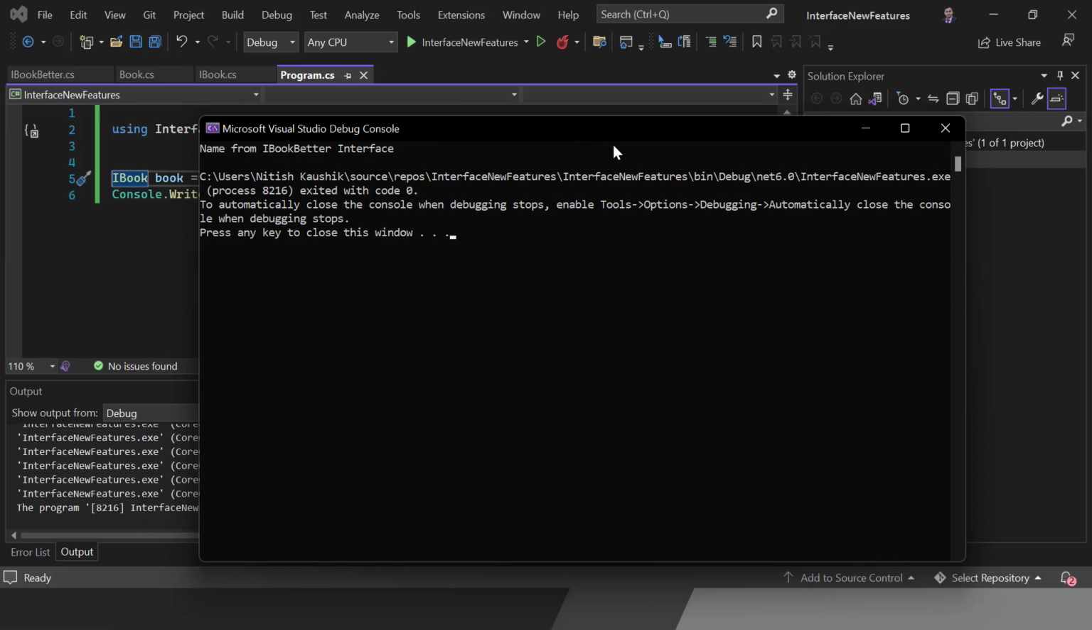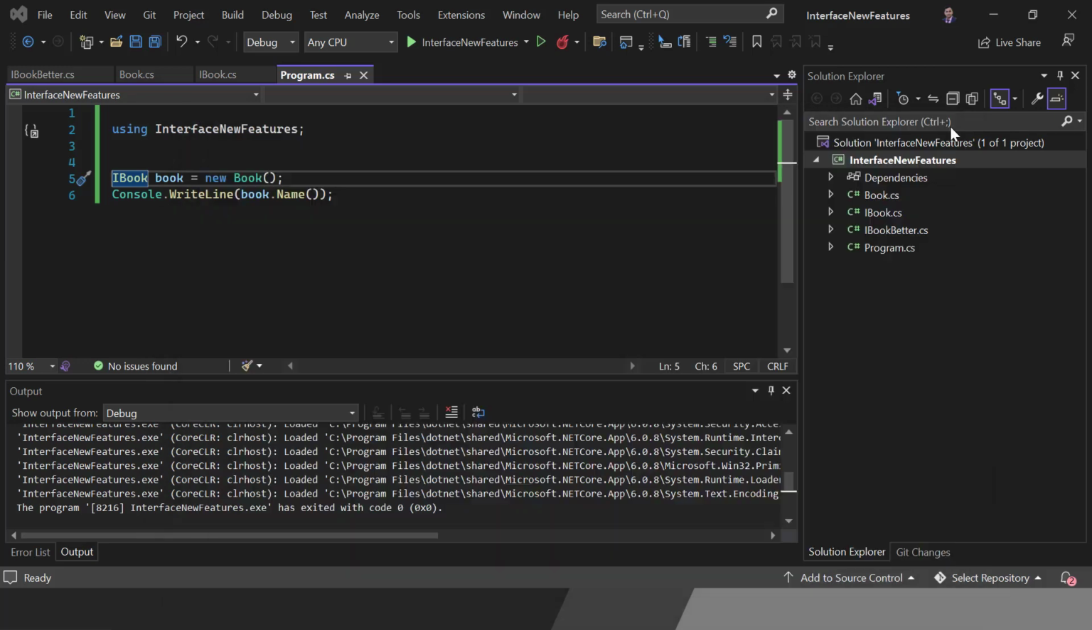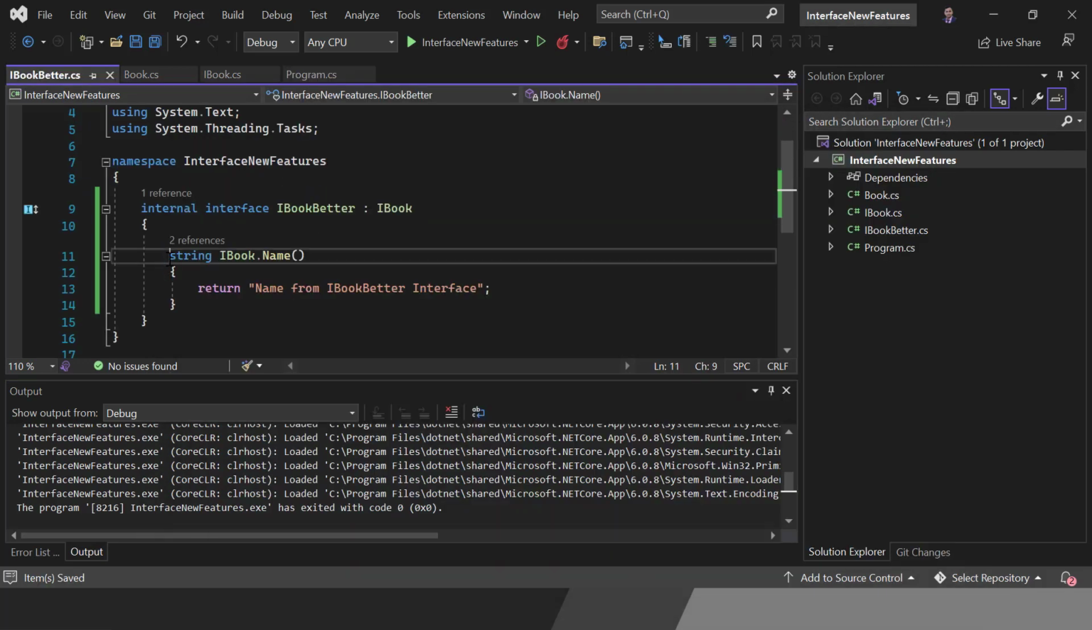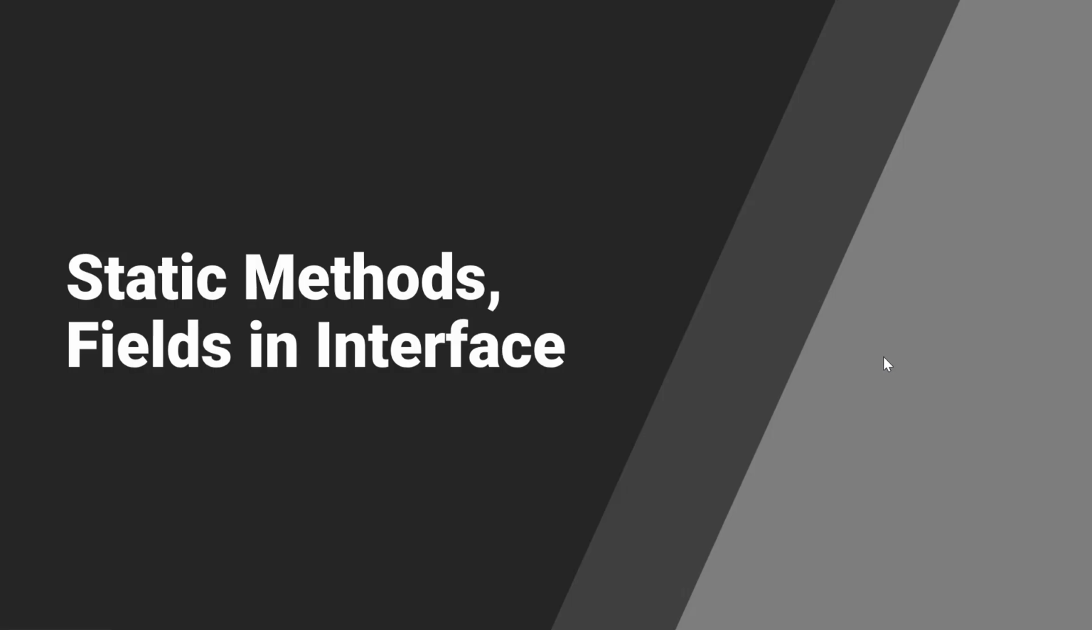And this is the benefit of using the explicit implementation of the interfaces. Earlier this method was hiding the implementation of this IBook interface, but this time it is not hiding, we are just overriding the implementation of the Name method from the IBook interface. Let's talk about our third feature that is possible in the interfaces, and we can declare static methods and fields in the interface.